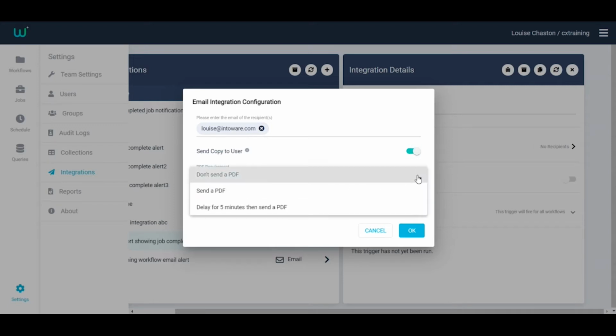For the PDF requirement, there are 3 options. Don't send PDF. Use this if you do not want to include a report as part of the integration email. An email is simply sent stating the job has been completed, but it won't include the PDF.